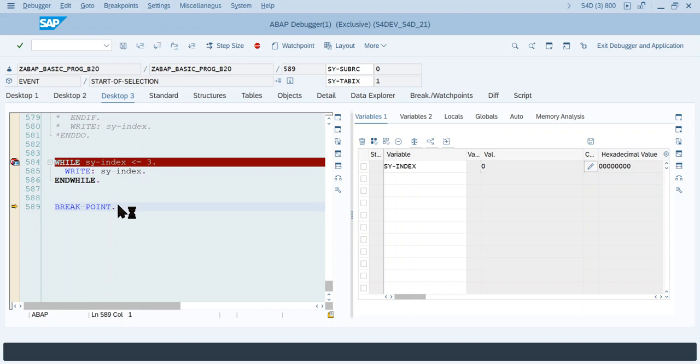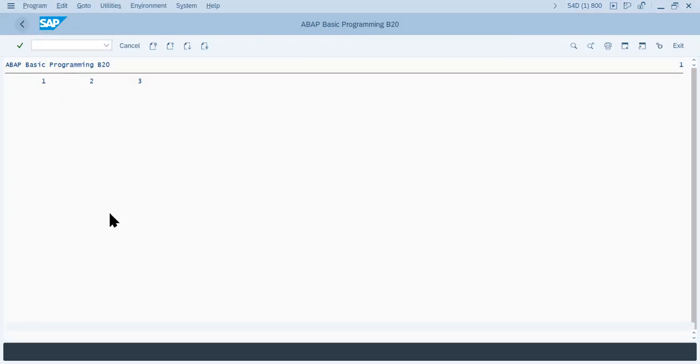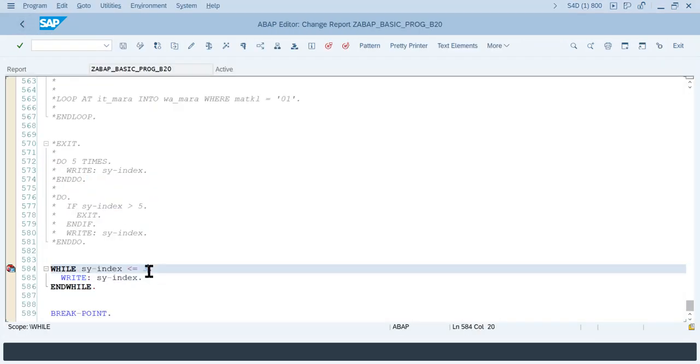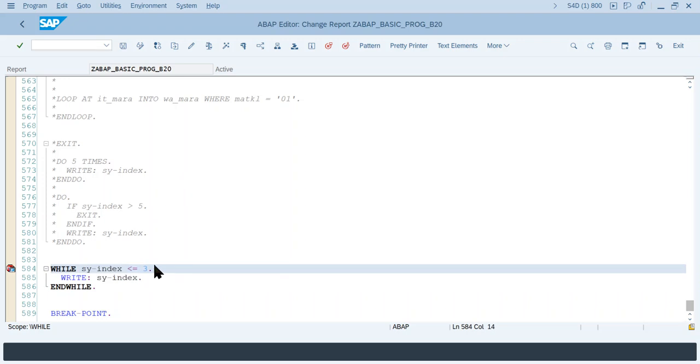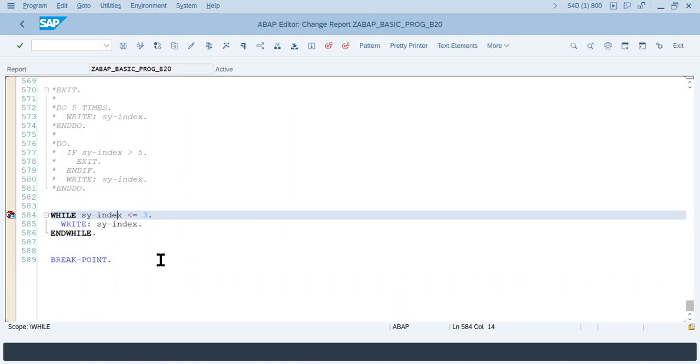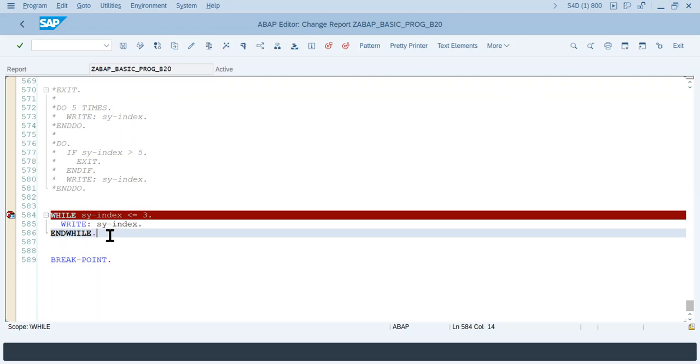So this is a conditional loop. Before going inside the loop, it checks a condition. If this condition is true, then whatever you have written inside the loop, those statements will get executed, otherwise not. This is what a while loop is. Are we clear? Is this clear to everyone?